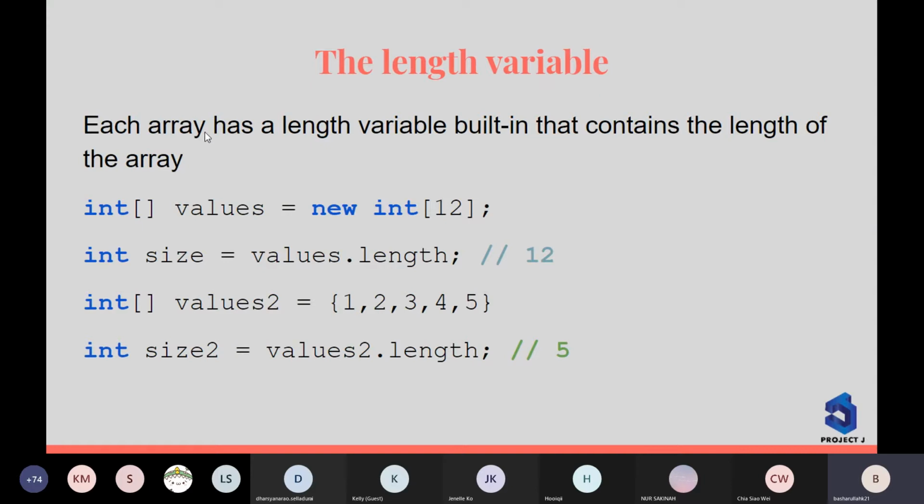The length variable. Each array has a length variable built in that contains the length of the array. You can use this to know the size or the length of an array. Here we have created an array named values, and the size is 12. First you declare the variable size, and the data type is integer. Then values is the name of the array, and then you write .length in your Java editor. If you print this out, it will return 12.